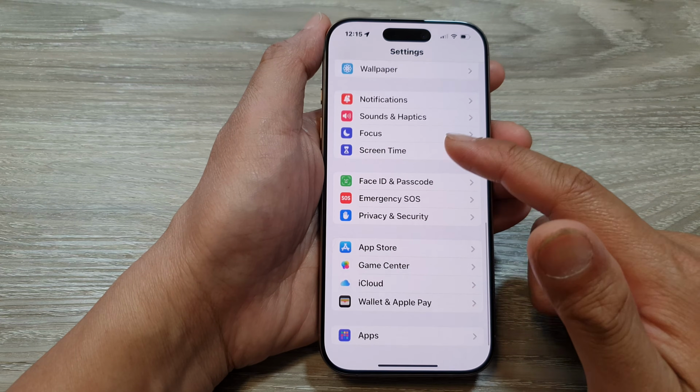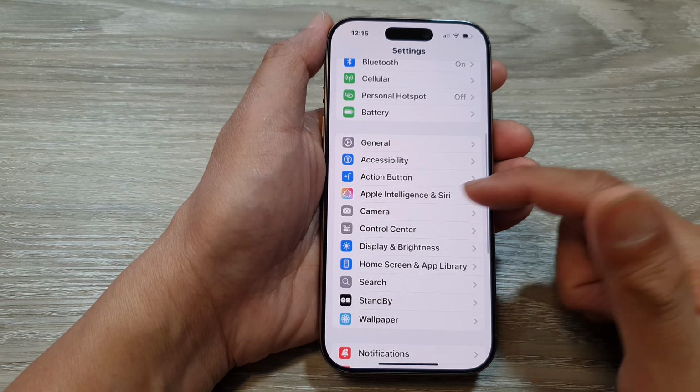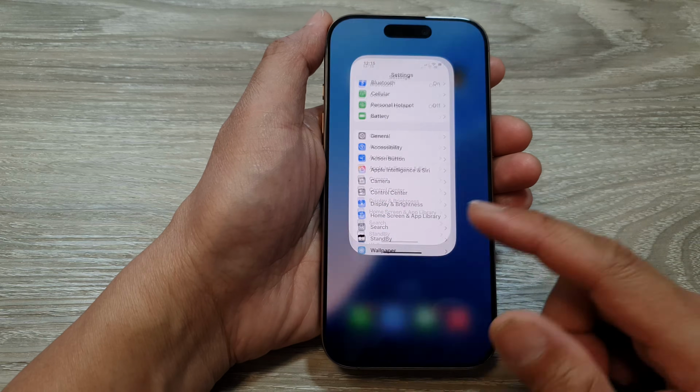And that's it. So that is how you can make it larger or smaller on the iPhone 16 series.